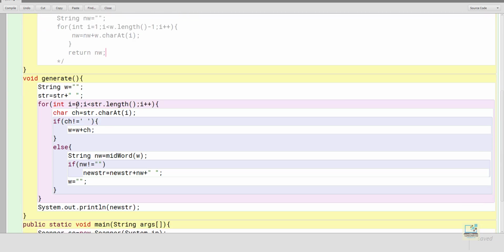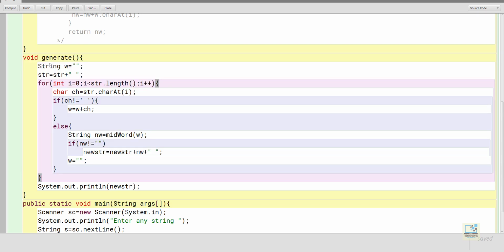And in this last one, the generate method, we have taken one variable w to store the word. Actually we will be taking out characters from the string and forming words. Then we will be passing each word to the method midWord to get the middle characters. So we are taking a variable w and initializing it with an empty string, and then in the main string we are adding a space. Then in the loop we are taking out characters, forming a word, and when the word is formed we pass it to the midWord method, and it returns the middle characters.